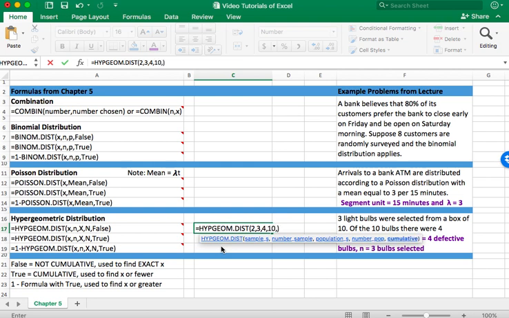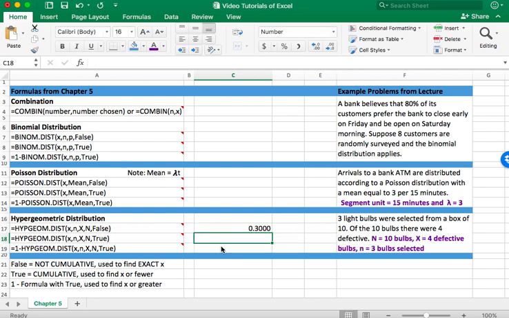Go ahead and do another comma and type in false, because we want to find the exact number of 2 bulbs being defective, and that means we're not making it cumulative. Go ahead and hit enter, and we see that the probability of selecting exactly 2 bulbs out of the 3 being defective is 0.3. Let's go ahead and do the next scenario.